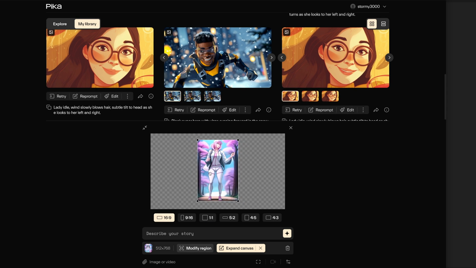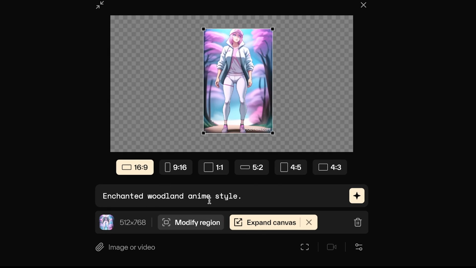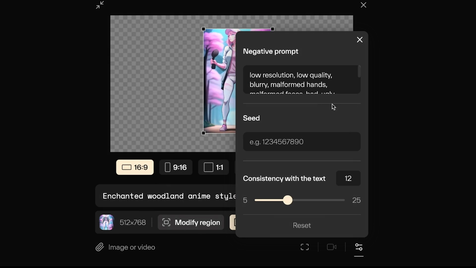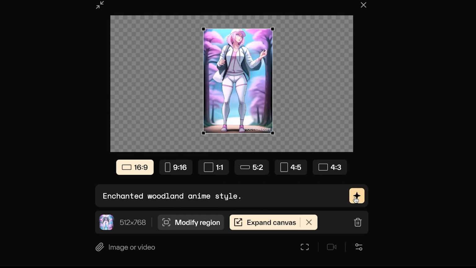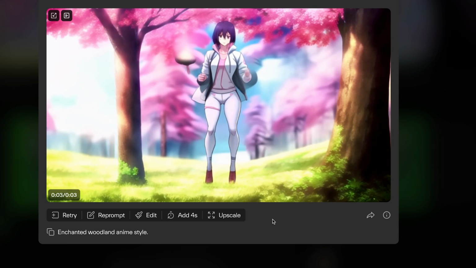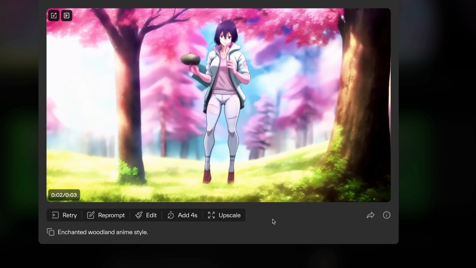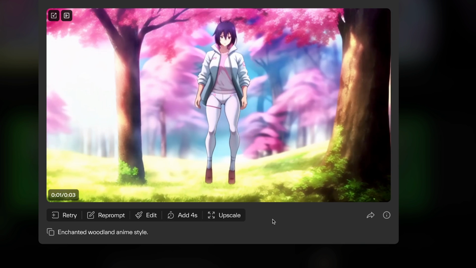Scale our clip down a little bit. Add a quick text prompt. And I'm going to put enchanted woodland anime style. And I've included a few negative text prompts, low resolution, low quality, blurry hands, etc., and press generate. And whilst the output from Pika Labs is far from perfect, it does show how you can expand the canvas, and hopefully that gives you some other ideas on how you could develop this process further.